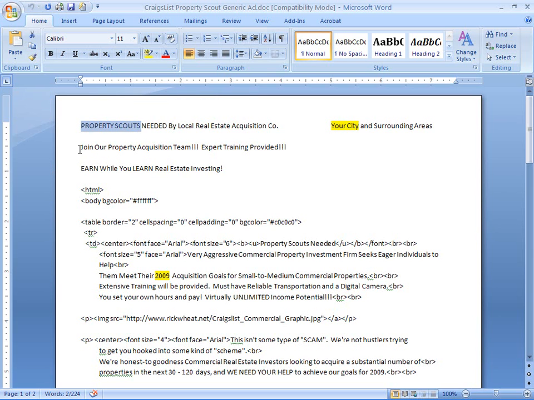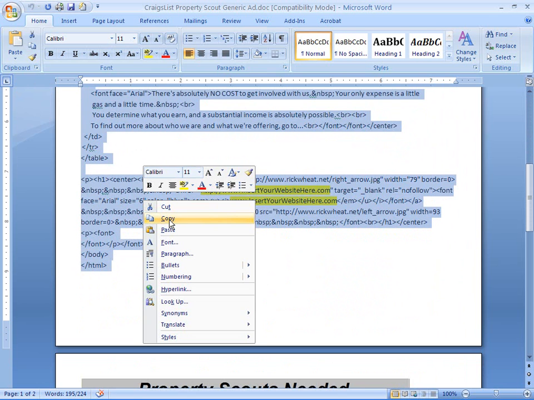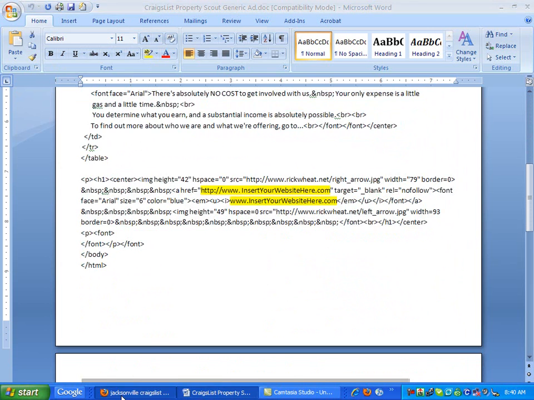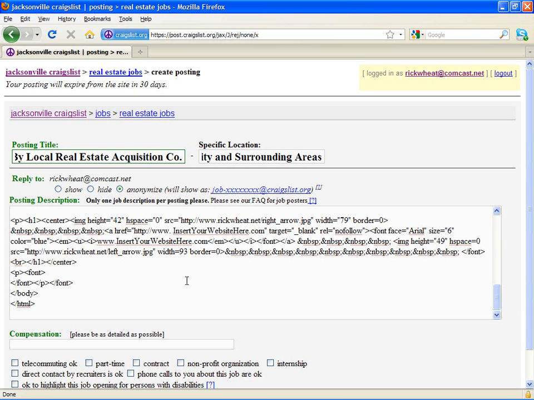We put in different descriptions up here, so you can post it every day using a different description up there and using the same contents down here. Now here is the contents that you're going to be copying and pasting, starting with the HTML, hypertext markup language or something like that. You want to come in and copy this all the way down to the bottom of the page. Right click, copy, come over here, right click again, and paste.